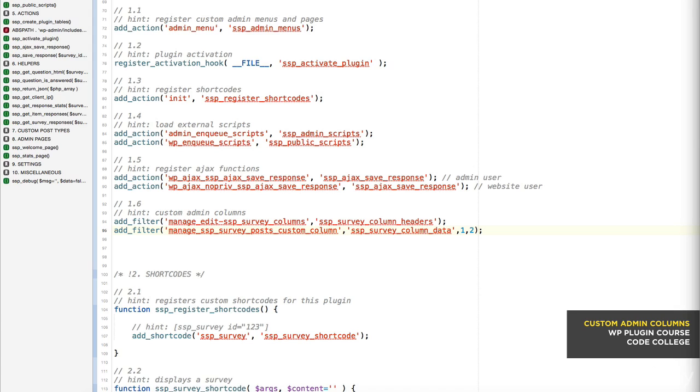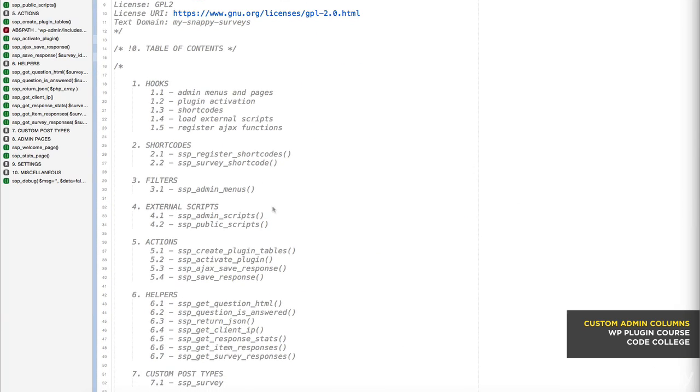All right. So this is probably a good time to update our table of contents. So let's go and do that now. So we added some filters in here. So let's add those.